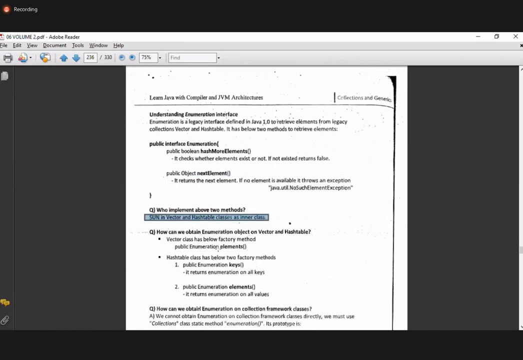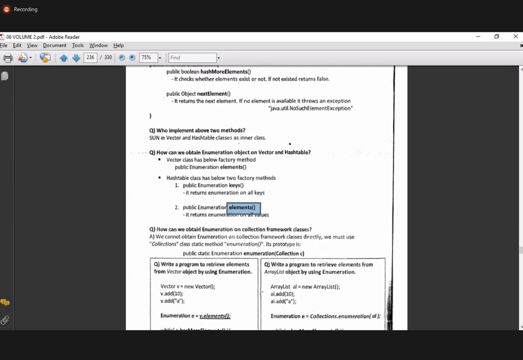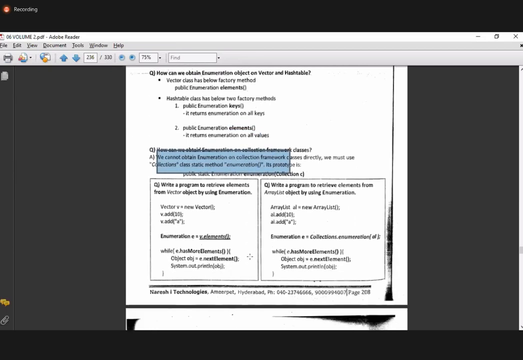How can we obtain an Enumeration object on Vector and Hashtable? On a Vector object we should call the elements method. On Hashtable we have two methods, the keys method and the elements method. How can we obtain Enumeration on Collections Framework collections? By using the Collections class enumeration method. In the sample program, side by side, I have given the Vector class and the ArrayList class.